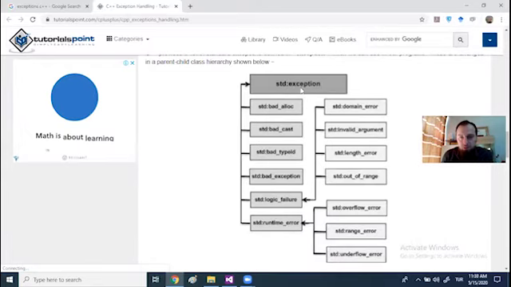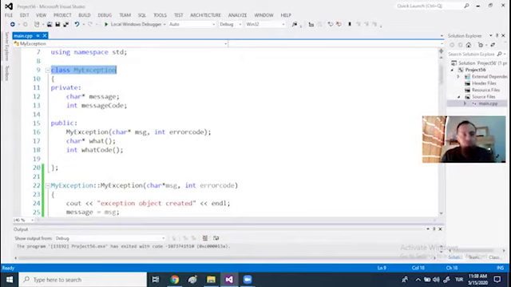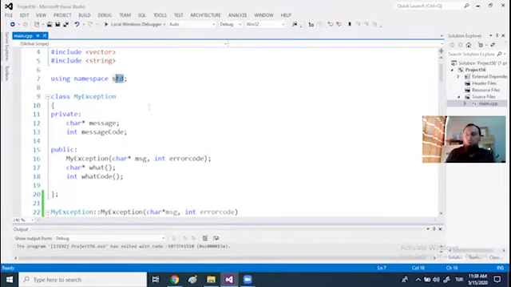Basically, you see this exception class. This is very simplified. We are going to see now a class which is called MyException, which is a very simplified version of the exception class, which is part of std. Okay, so what do we have there?